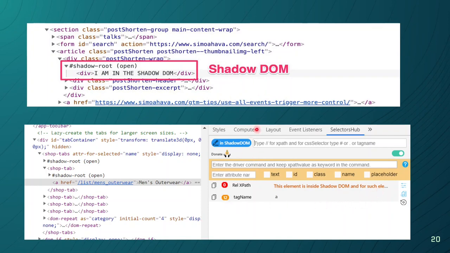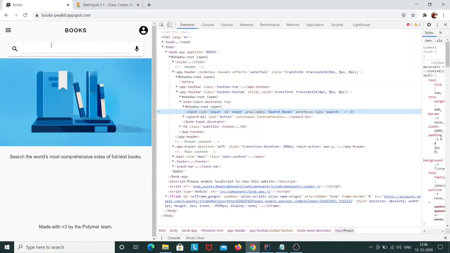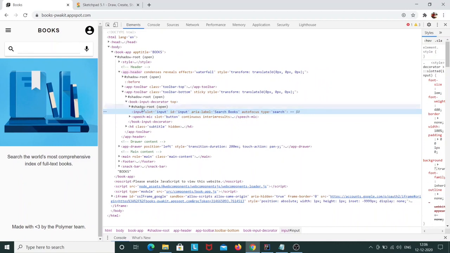Now next you will understand its implementation. Let us do a practical implementation on it. This is the website that we need to automate, and this is the element that I am inspecting. I want to enter some value over here, any value. So this is the element. Now before writing the code for it, we need to understand which elements are under Shadow DOM and which are not under Shadow DOM.